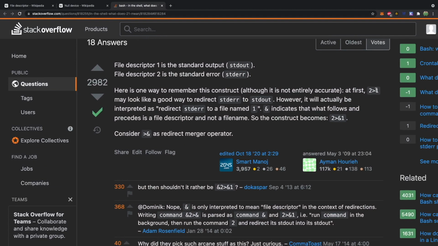At first, 2>1 may look like a good way to redirect standard error to standard out. However, it will actually be interpreted as redirect standard error to a file named 1, and the ampersand indicates that what follows and precedes is a file descriptor and not a file name. So the construct becomes 2>&1. So yeah, pretty cryptic, kind of dumb, but let's talk about the better way of doing it now.